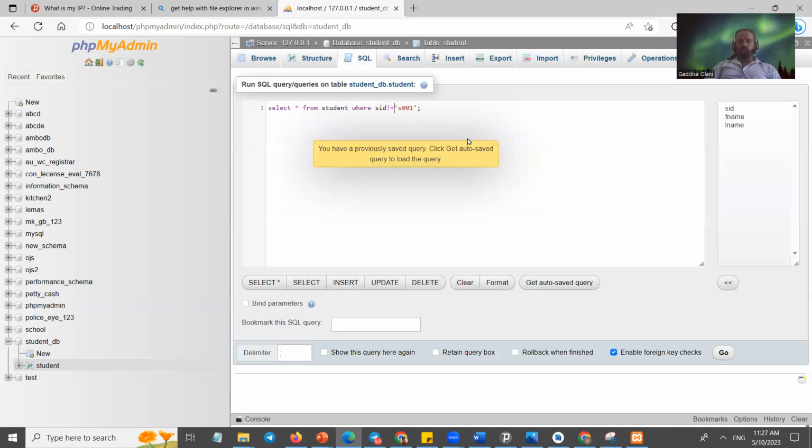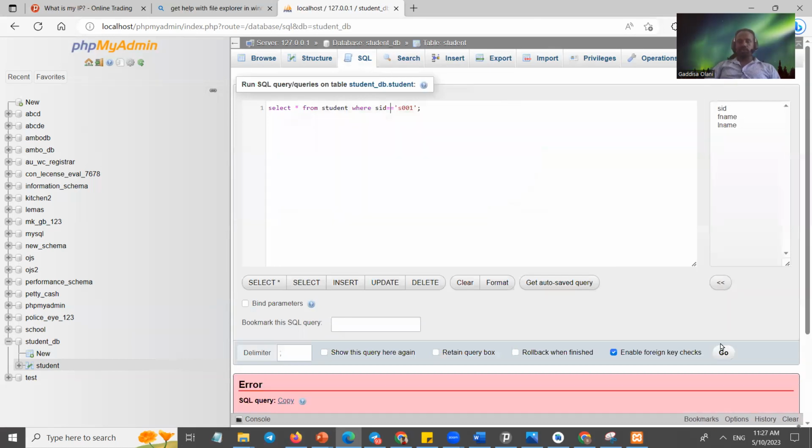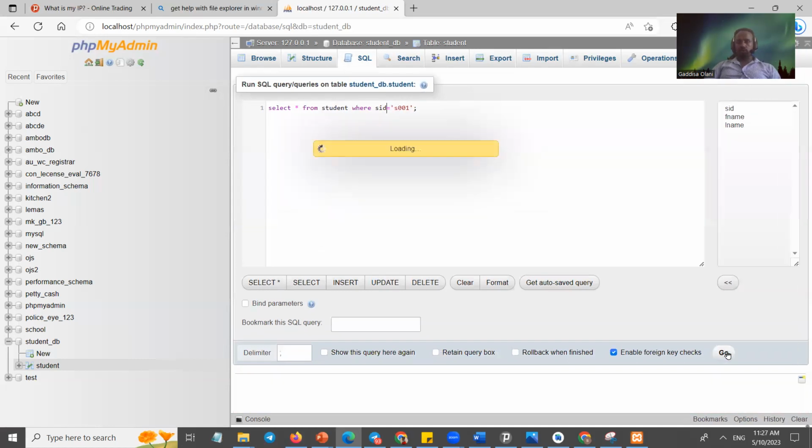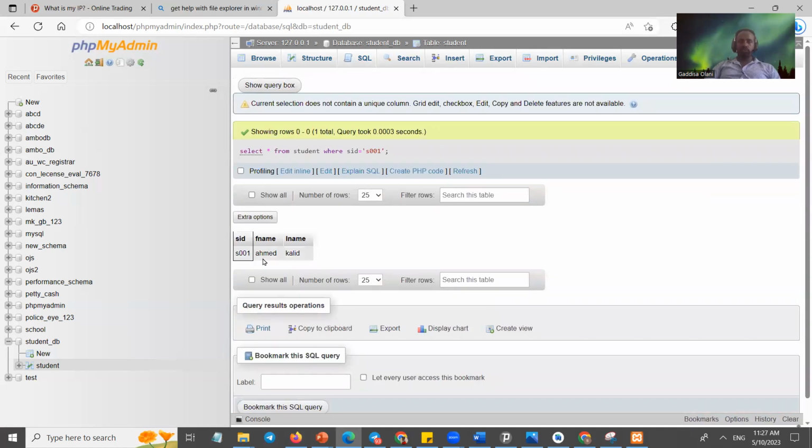And if you want to show only S001, you can remove the exclamation mark here and make it an equality symbol and hit go. Oh, something is wrong. I need to use this one. Yeah, you see now we have Ahmed Khalid with the ID S01 as the output. Yes. So you can use these concepts and you can use AND or something like that.